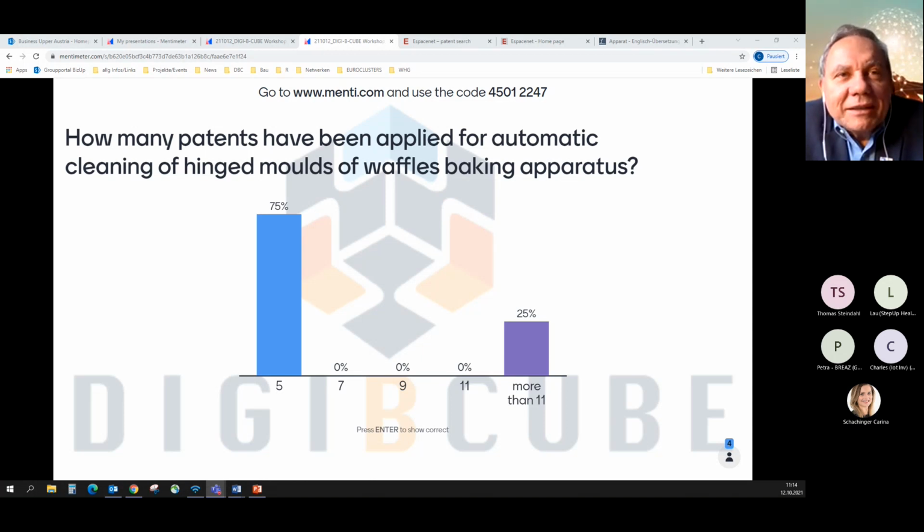At least I hope I have it in mind, but we will shortly see. So I would say the 75% are already quite near to the correct answer. Okay, let's then start it the way that I will again share my screen.